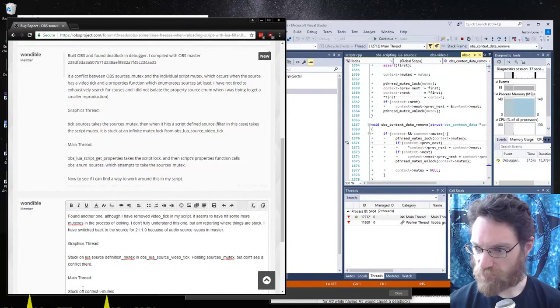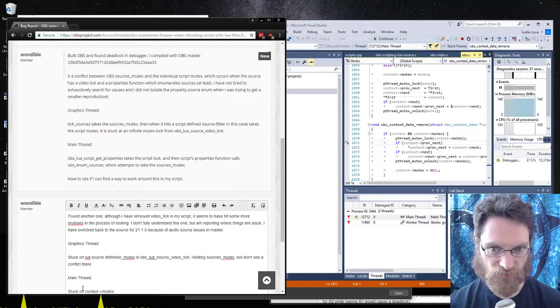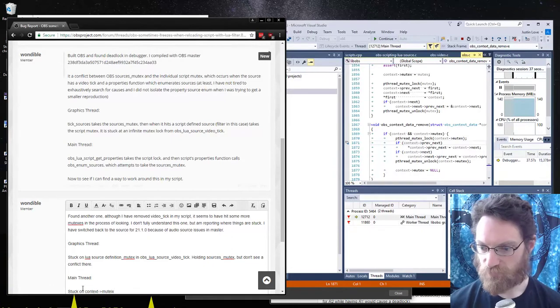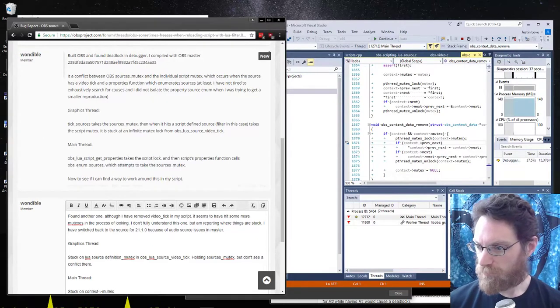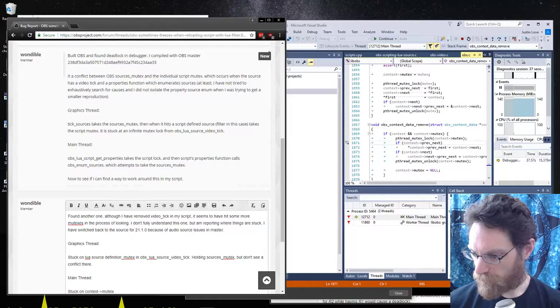context mutex. Yeah, OBS is, from what I've picked up, they prefer C because it compiles much faster, but there is C++ because of Qt and some other things. All right, I'll take a note to look at that later.